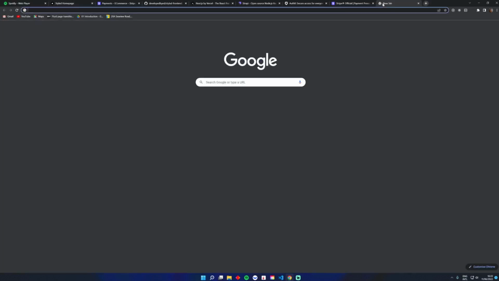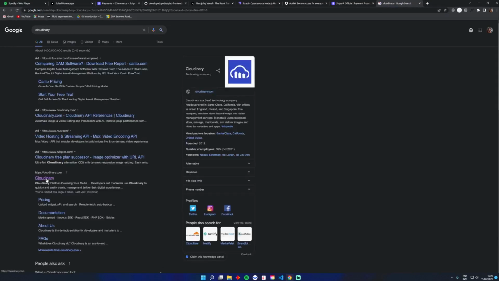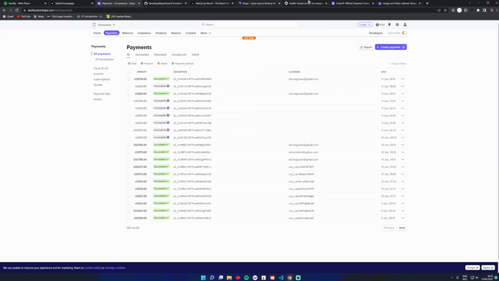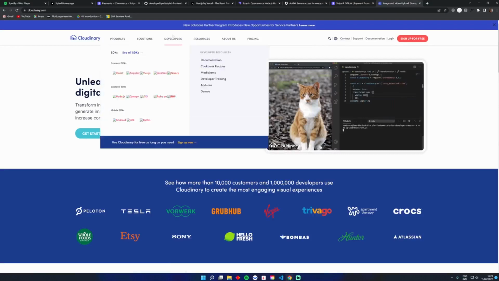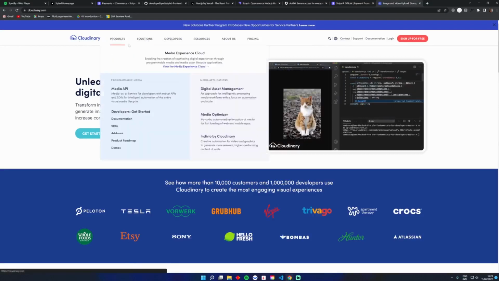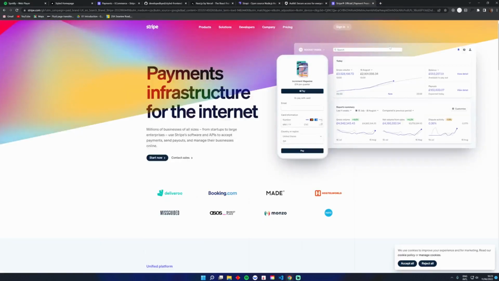And then we're going to use Cloudinary to optimize the images. So every time we create a new product in Strapi, where's Strapi? So when we create a new product, it's automatically going to upload it here to Cloudinary, which is going to optimize our images for us. So we're going to be using that as a service.